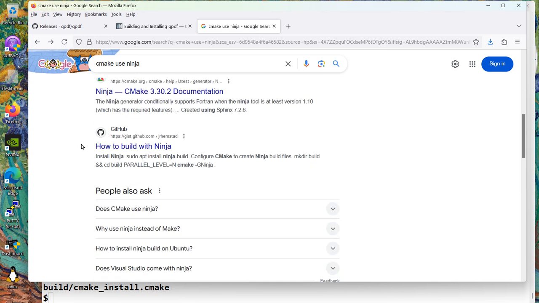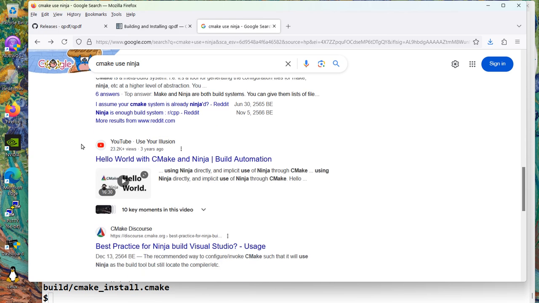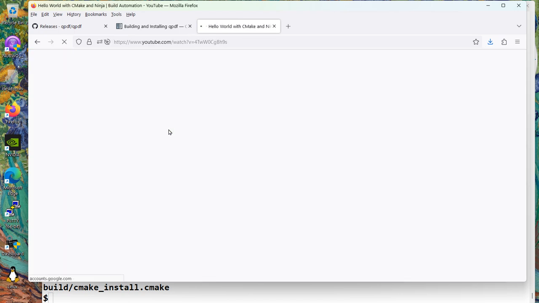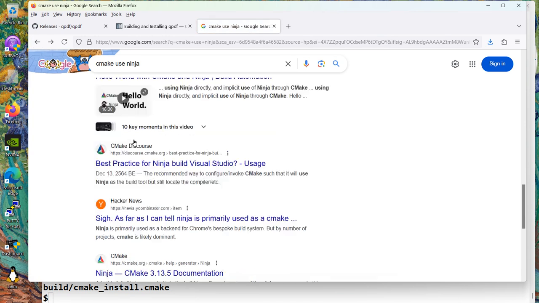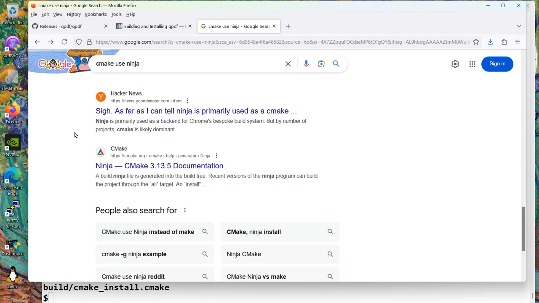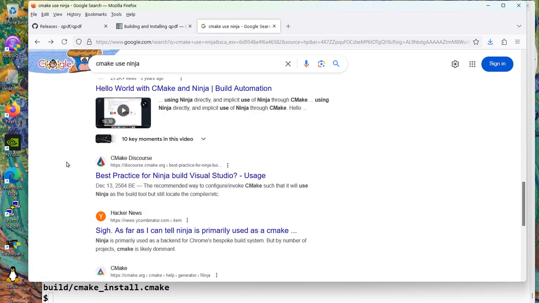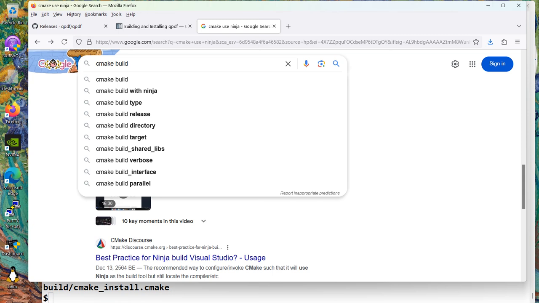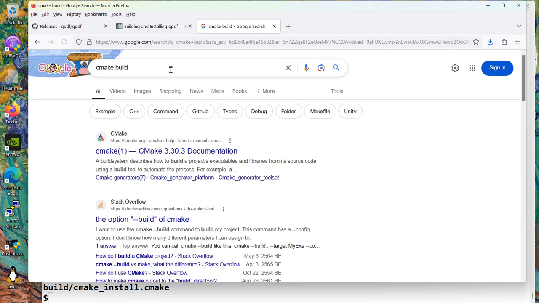And then you say, what are we going to do? Hello World with cmake and Ninja, and it's a stupid video. Why everything has to be a video, I don't know, but that's the way people like it. So then we just keep flailing around. We don't really know. So cmake build. Try that.